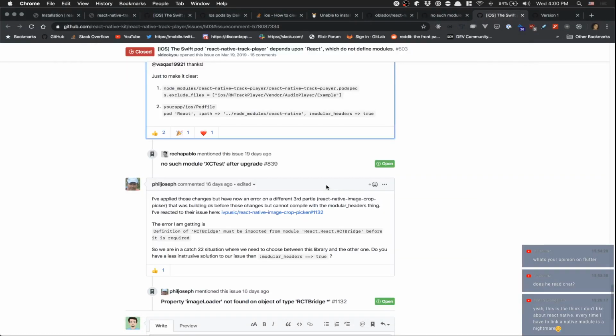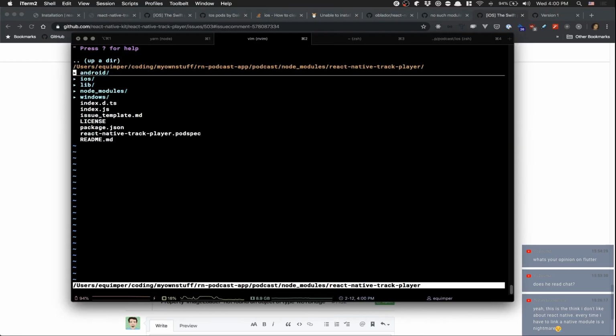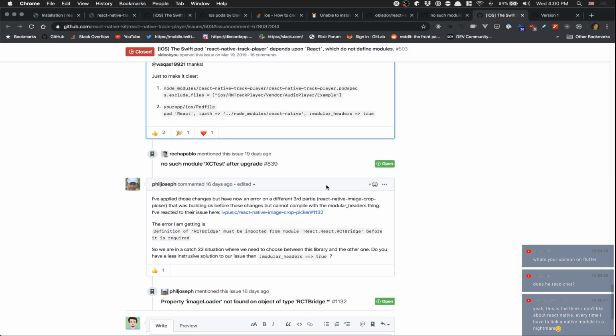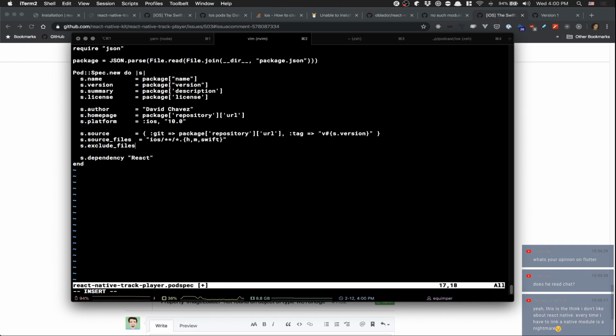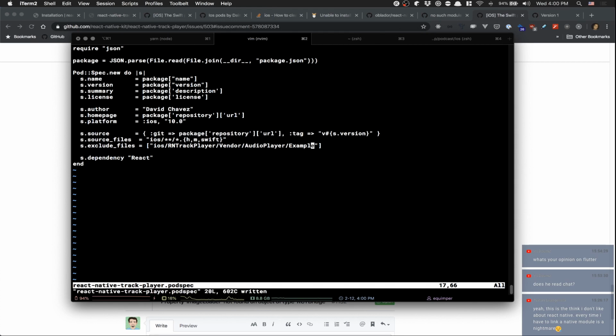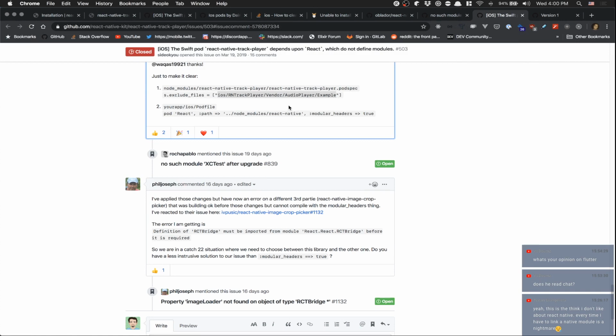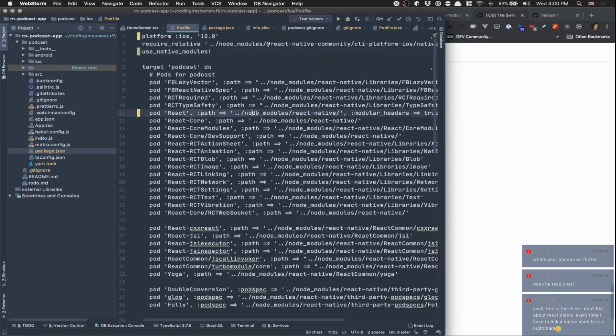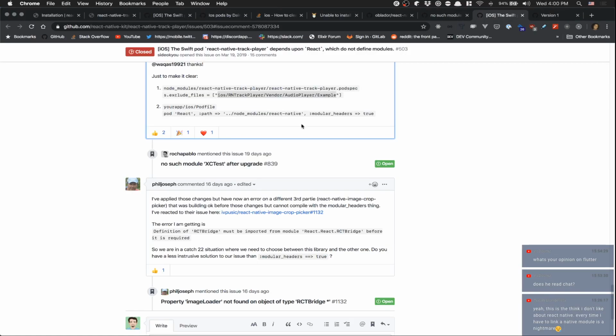Now here, if I go to pod spec, exclude file equal, after that inside my pod file, React, path module React module header.